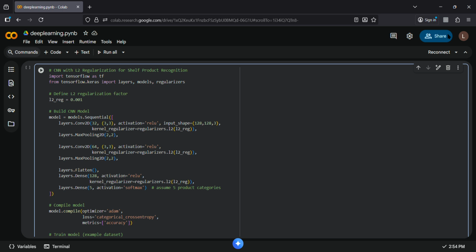Here, first we will understand what a CNN is. CNN is a convolutional neural network. It is used in deep learning models, and it is mainly used for image classification. It automatically learns features from images such as edges, colors, shapes, and patterns. Using convolutional and pooling layers, CNNs are very effective for tasks like recognition, face detection, and object classification.